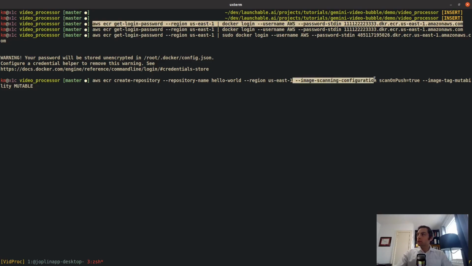Then this option, image scanning configuration, is whether AWS will automatically scan for vulnerabilities or issues in your image when you upload it. And then this image tag mutability: you can attach various tags to your images to keep them organized. If it's mutable, it means you can change those tags after you've uploaded it. For our purposes, neither of those options are all that important. So I'm going to take them off just to simplify the command a little bit. And so now we have this repository hello world with the default settings.